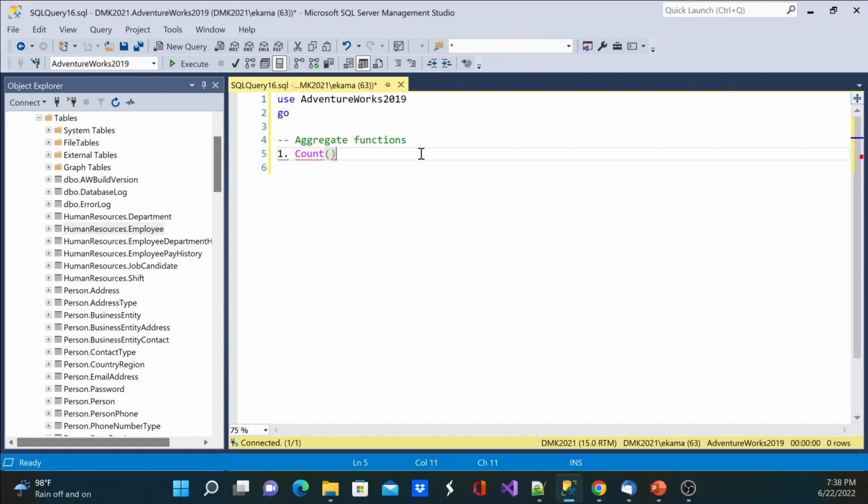This is one of the most important functions, and it returns the number of records from a column in a table. So I'm going to say returns the number of records from a column in a table. Some definitions say it returns the number of records or number of rows in a table, but I'll explain why I say in a column later on, and you're going to see that.